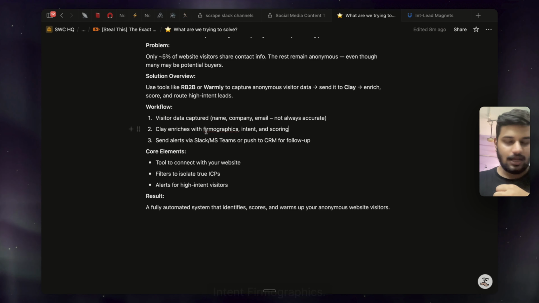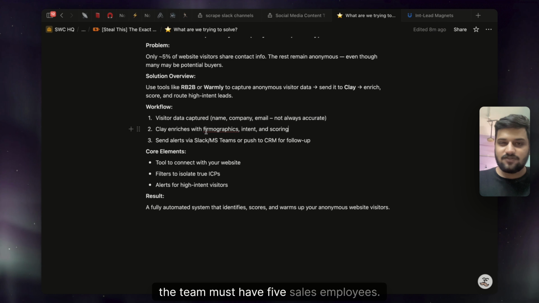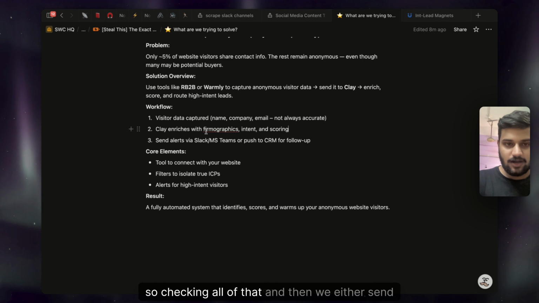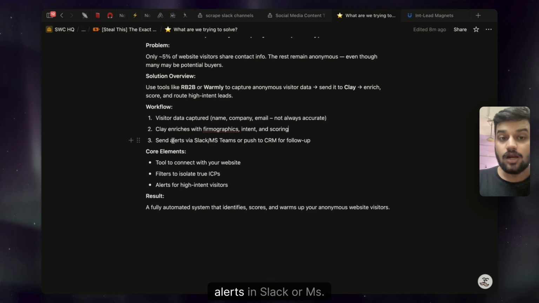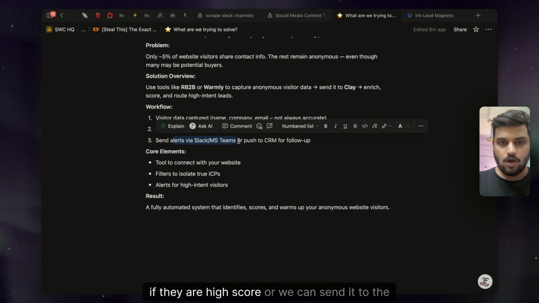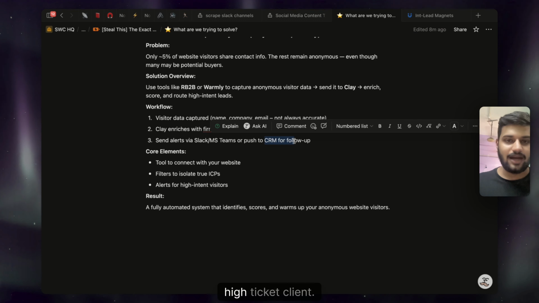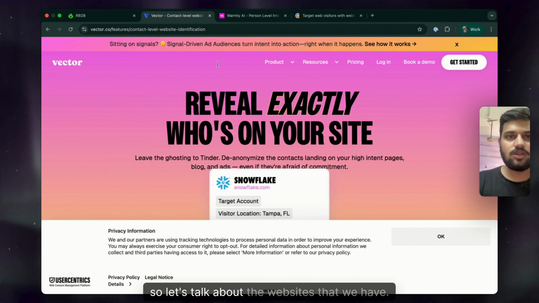Intent, firmographics. Let's say you have an ICP condition that the team must have 5 sales employees. So checking all of that. And then we either send alerts in Slack or MS Teams if they are high intent, high score, or we can send it to the CRM, or we can run a nurture sequence if they are a high ticket client, right? So let's talk about the tools that we have.